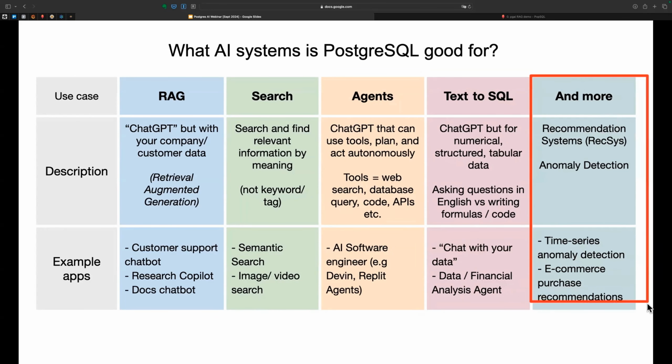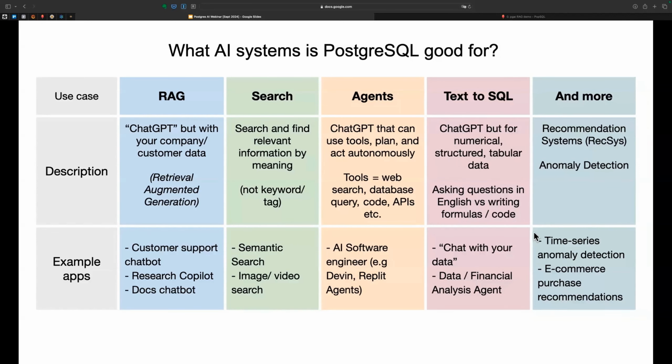There are also more things you can do. I've just put 4 big topics that I've seen, but you can also build recommendation systems, you can build anomaly detection. There are so many applications of vector databases and Postgres in terms of building AI systems. For example, if you're doing time series anomaly detection, or you're trying to build an e-commerce purchase recommendations feature, you can power this using the vector database functionality inside Postgres.